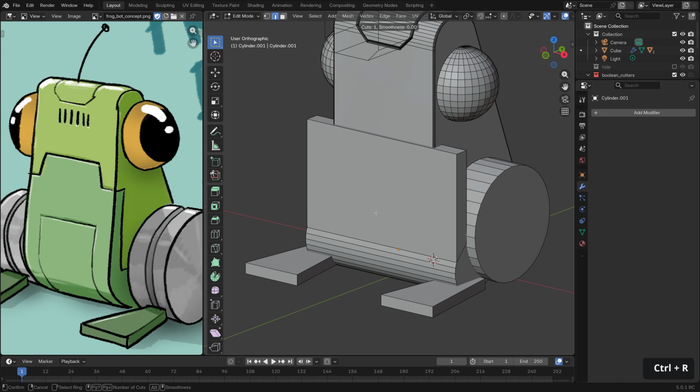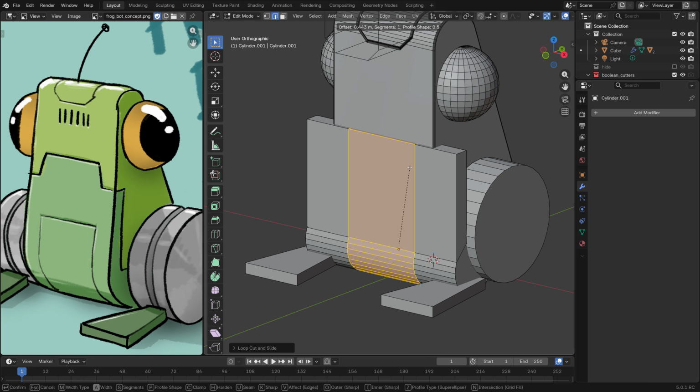with Control and R. And as soon as we get to an edge, you can see the cut that is going to happen. So let's left click, and then it gives us the option to slide, but we don't really want to slide, so we can right click to basically ignore that option. Now we want our cut either side really, so let's just use a bevel, like so.